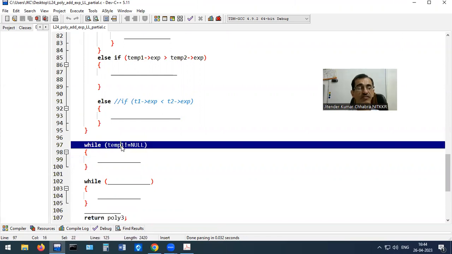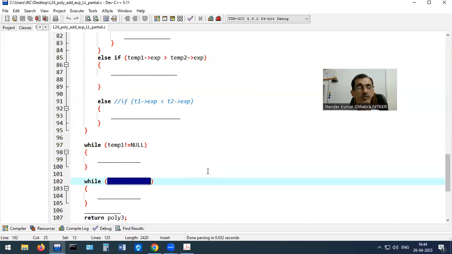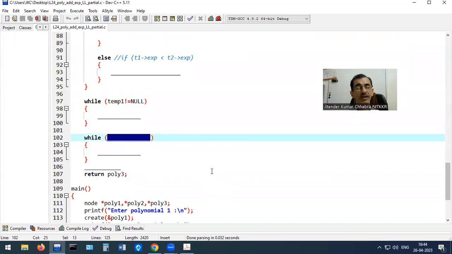So we will check if the first list has some more remaining terms, copy one by one all those terms and add them to the temp3 list. Even at this stage, temp3 could have been null. Then similarly it is to be done for the second list if there are some remaining nodes.